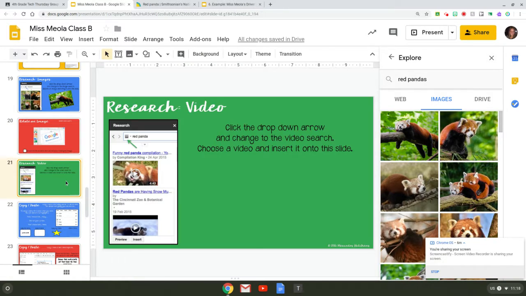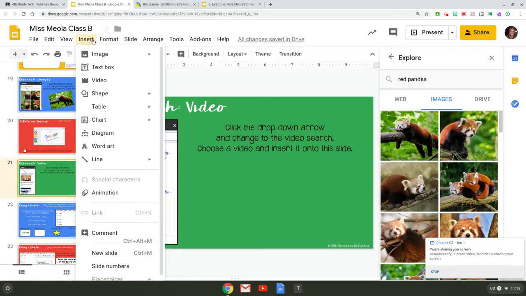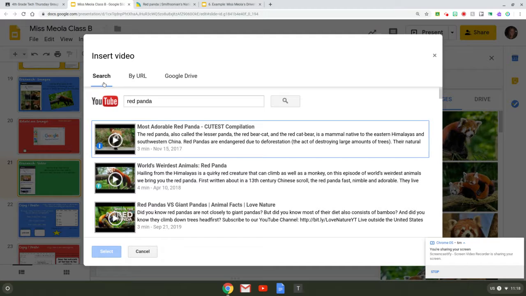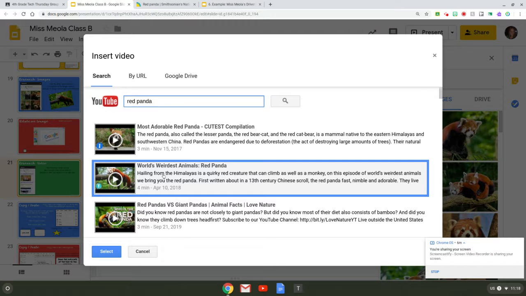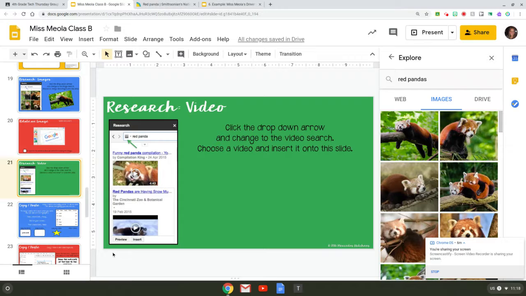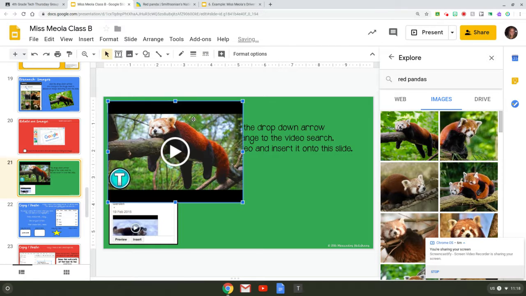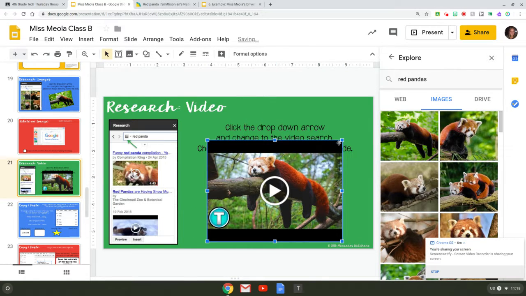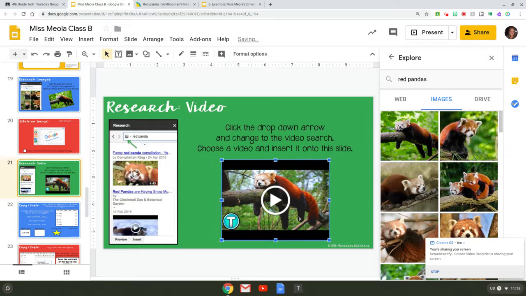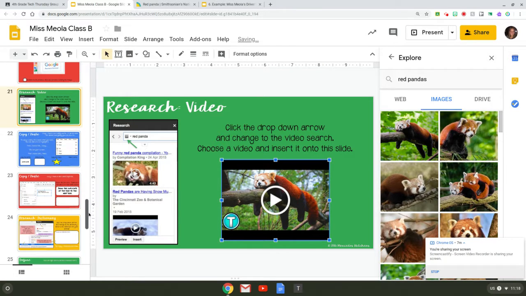Next slide. Okay, this is pretty neat, but it's a little bit different than here. You need to go up to Insert, Video, and then you can find a video of the animal that you researched. So if I typed in Red Panda there, I would go ahead and select one. It has the blue rectangle around it and say Select. And then I can move it anywhere I want on my page and make it a little bit smaller, make it fit. Okay, next slide.